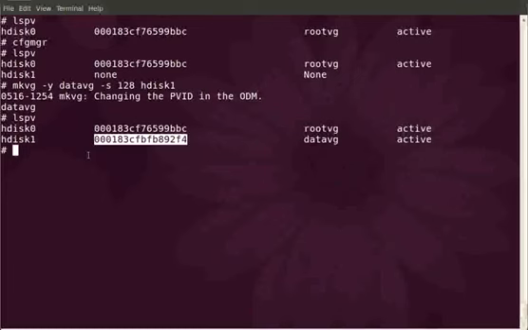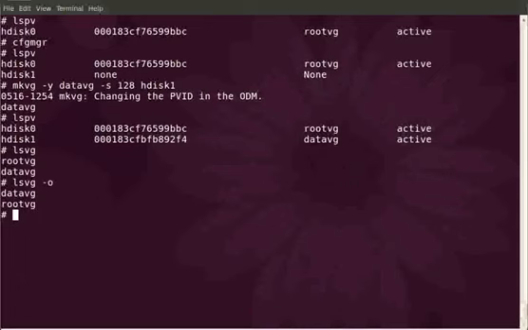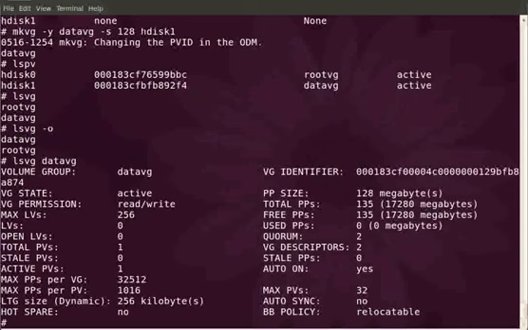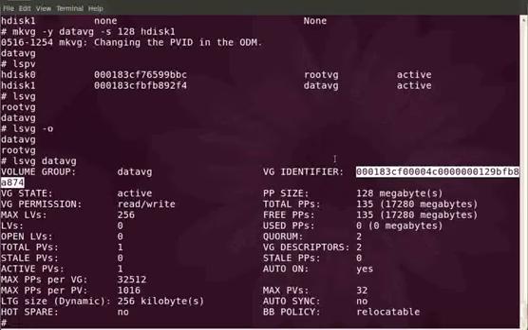The lsvg command will show all the configured volume groups in your system, and lsvg -o will show all the available, the active volume groups in your system. To know more about the volume group, type lsvg DataVG. It shows the volume group name, and there is an alphanumeric identification called the VG identifier. You can see the VG ID for DataVG, and the VG is in active state.